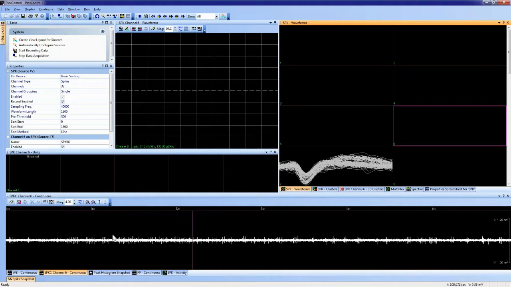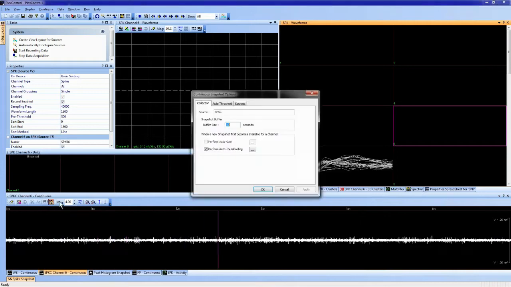Down here, we're visualizing the continuous spike signal for channel 6. There's an option in here called snapshot options. We click in here. This tells us the size of the snapshot buffer, which is 10 seconds by default. This is the size of the snapshot that will be collected. Since it's a continuous variable, it's a matter of time. We're capturing 10 seconds worth of data.